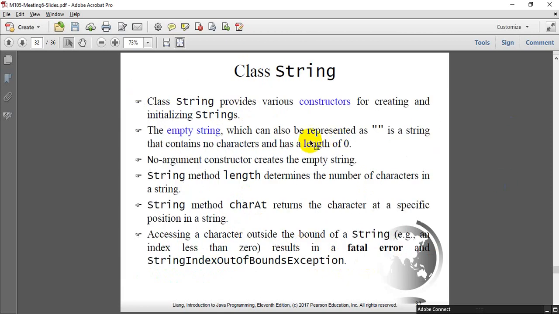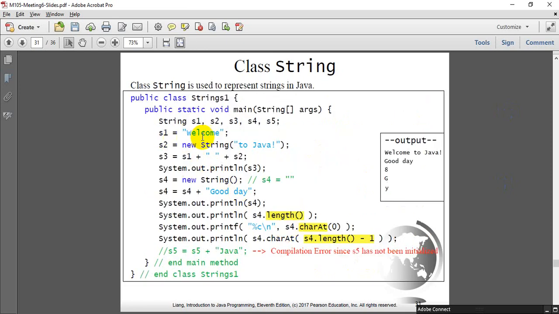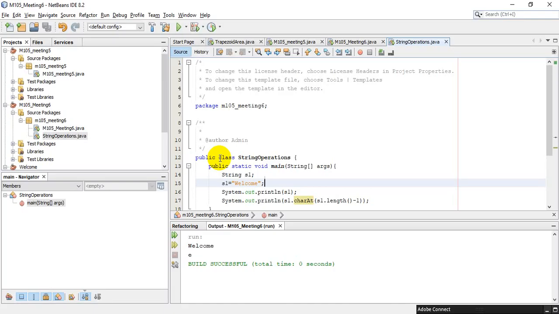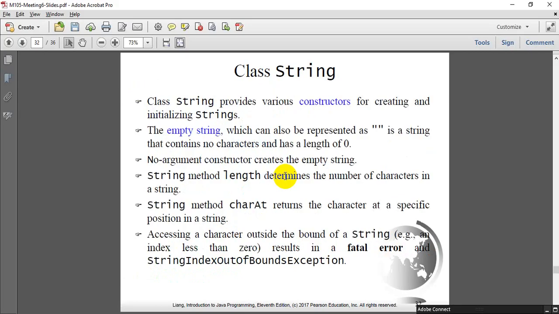So class String provides various constructors to create a string and initialize it. We can create a string in this way, directly initializing it, or by using the new operator, or adding two or more strings and assigning to the other string, and so on. We can do that.